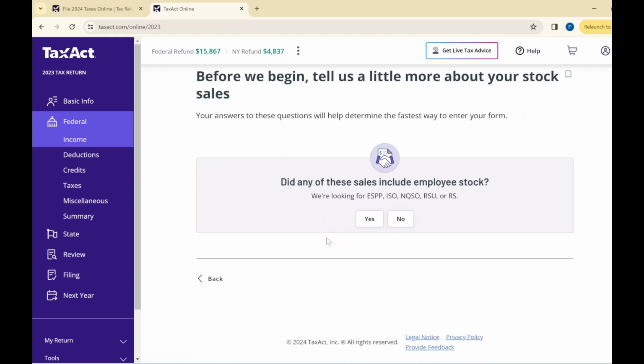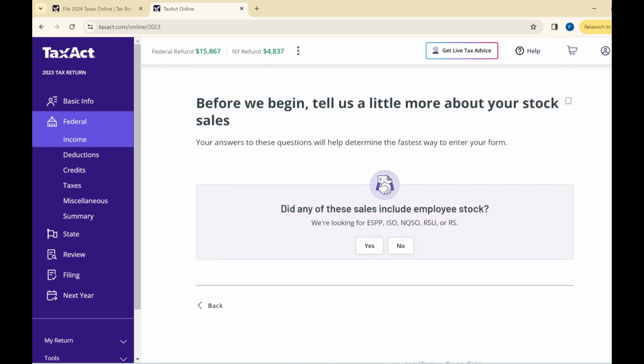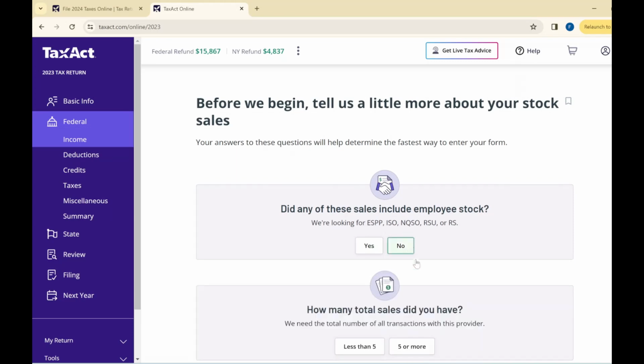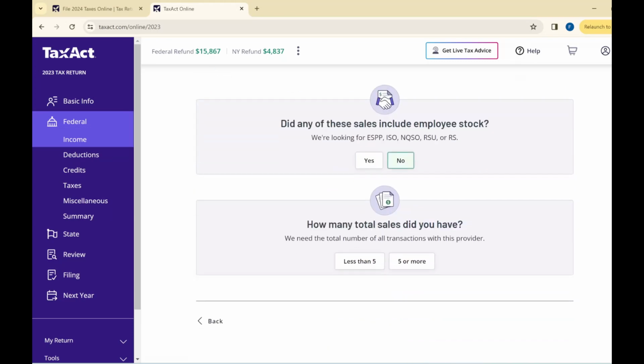So 1099-B. Before we begin, tell us a little more about your stock sale. No, do not include any employee stock. How many sales did you have? Let's say we had 5 or more.